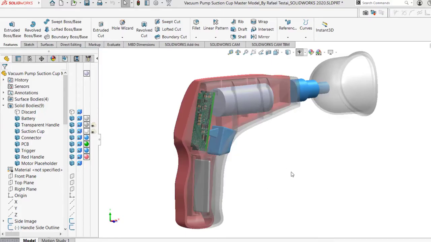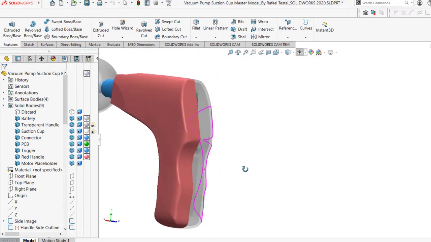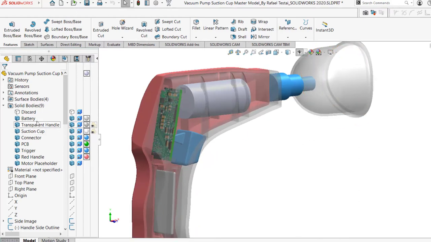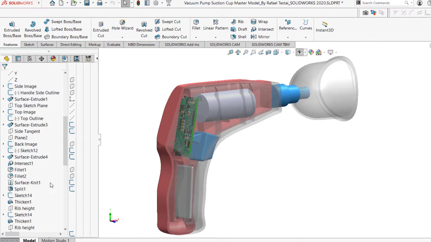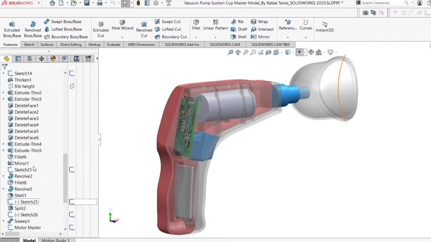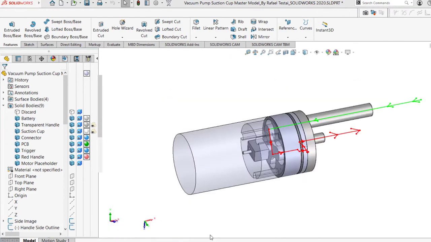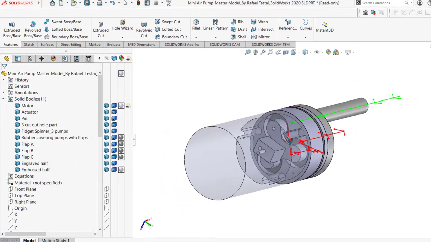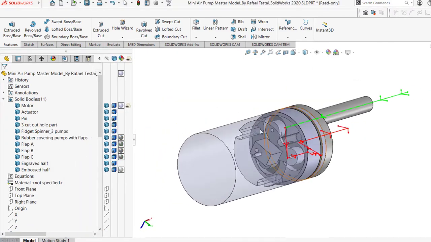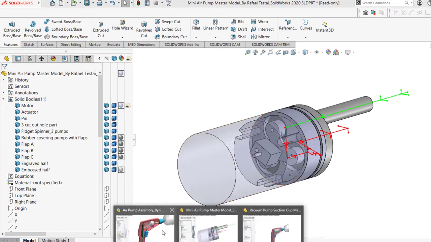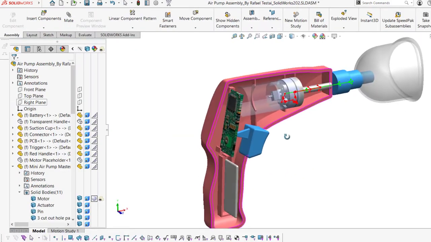Now I'm going to show you how I model this. This is a master model inside another master model. So the first master model was what you're looking at right now, which means I had multiple parts inside a part file, which I modeled all at once, and then I did save bodies at the very end, exported them all individually, and made an assembly from that. But I also made another master model for the mini pump, because those are a lot of parts too. That's my preferred method of doing multiple parts that fit with each other.